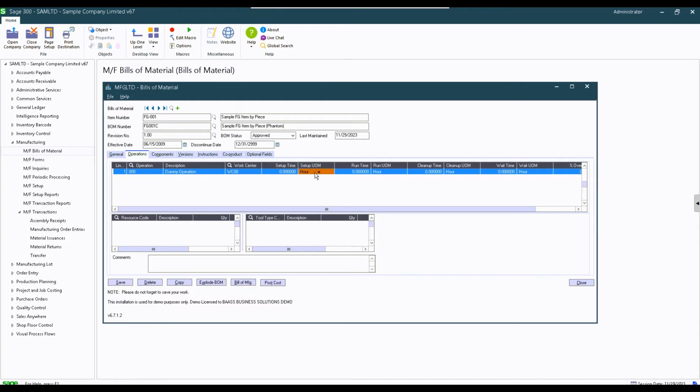So you can identify that. Are you maintaining in hours or minutes? What is my runtime? So for every standard batch, what is my runtime? And then what is my cleanup time? And what is my wait time?